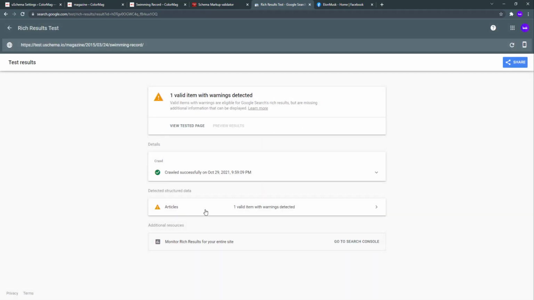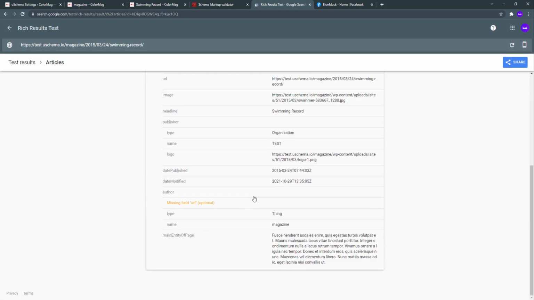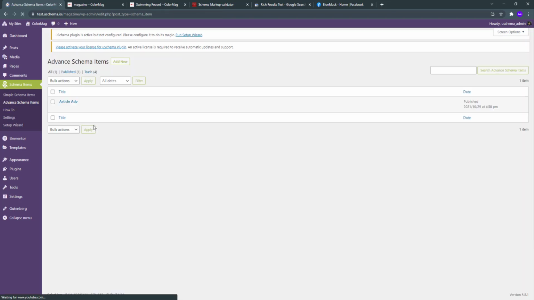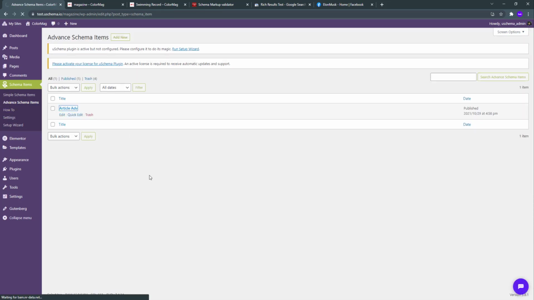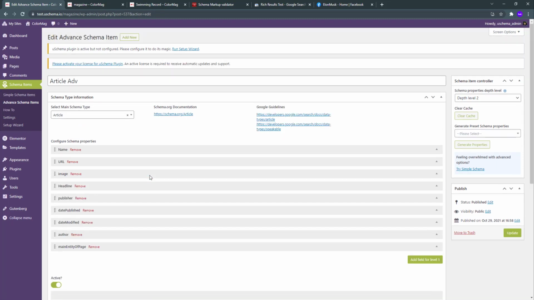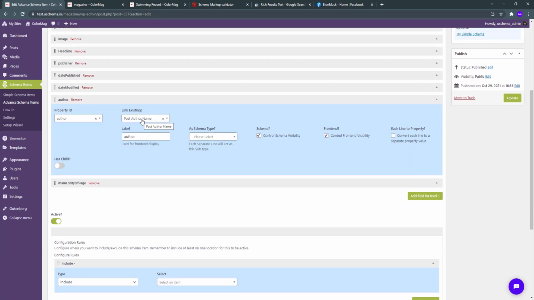Okay, the test is showing again the article is detected, and if I go to the swimming pool, I'm still having the missing field URL of the author. So in the advanced schema, let's go back to the advanced schema and especially to the author field. Here we have the author and we have linked it to author name.